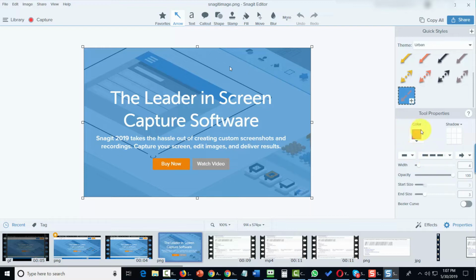Now, once you've decided on what kind of arrow you want, you'll need to draw that arrow. When you place your cursor inside the image, you're going to notice that the cursor changes in shape. You're going to press down on your mouse button and draw the arrow. You can control the direction of the arrow by changing the direction of the mouse.